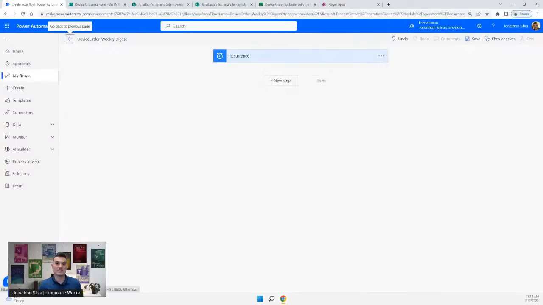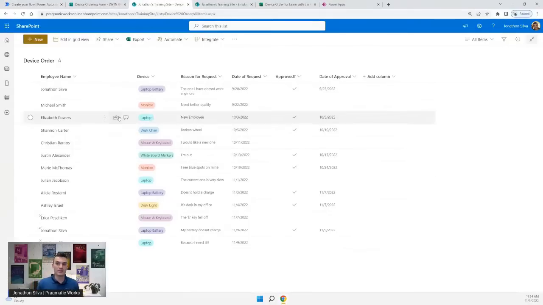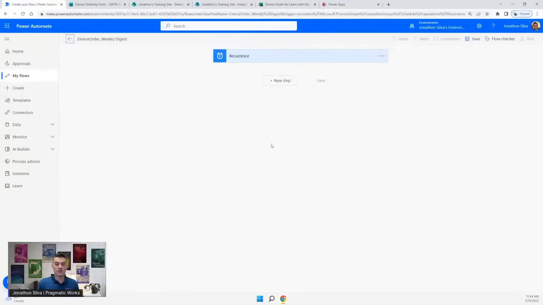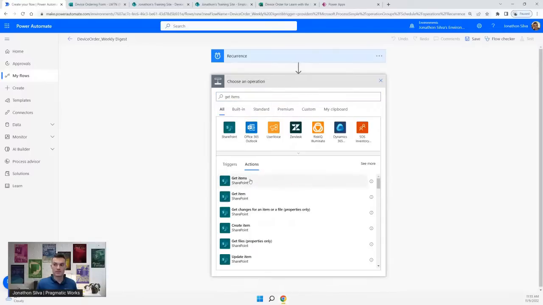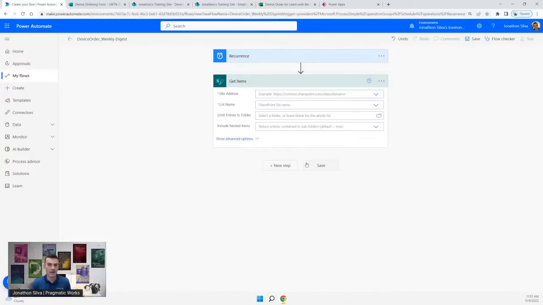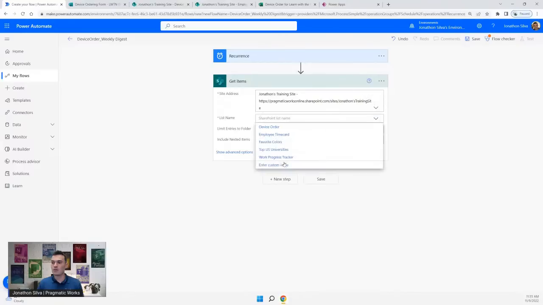And as we build out this digest, what we want to do is go ahead and get the items on our SharePoint list and then use those items to send out an email that has all the descriptive values, right? So we're going to come in here and choose our recurrence trigger. Our new step will be our get items. And we'll do that from SharePoint. So I want the entire list. So I'm going to get all of the items rather than just one single value. And I'm going to point to my SharePoint site and my SharePoint list that we're working with.